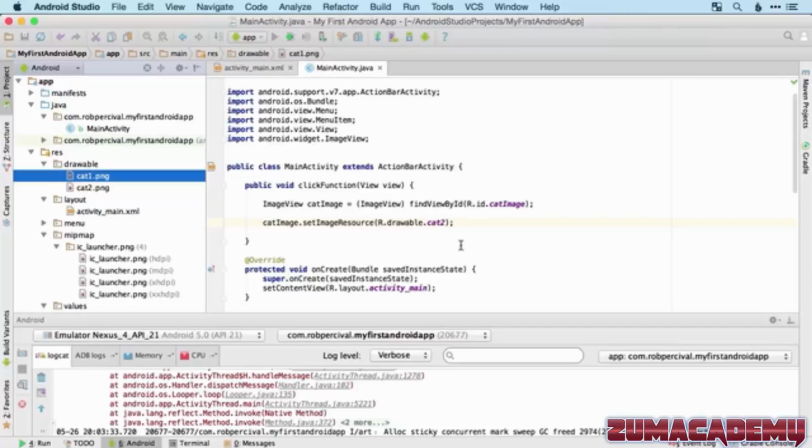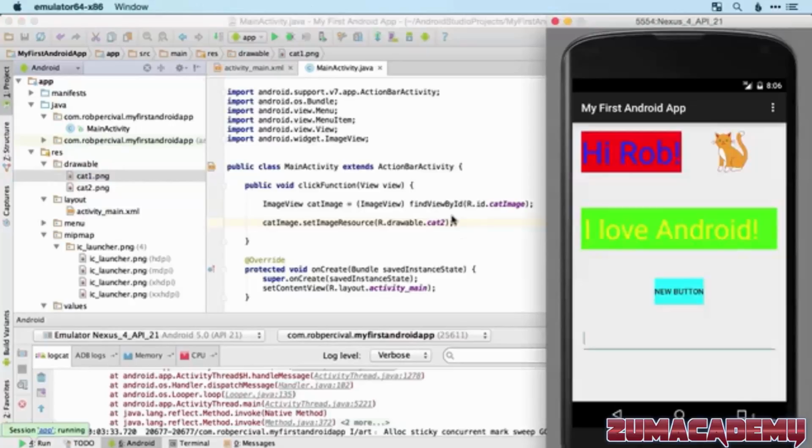So do be careful about your image sizes because they can cause crashes. So there we go. There's our cat, and with any luck, if we click New button, it changes to the new cat. Fabulous. Okay, obviously if I click it again, the method does get called, but it's already cat 2, so it doesn't change back or anything like that. But that's what we were trying to do.